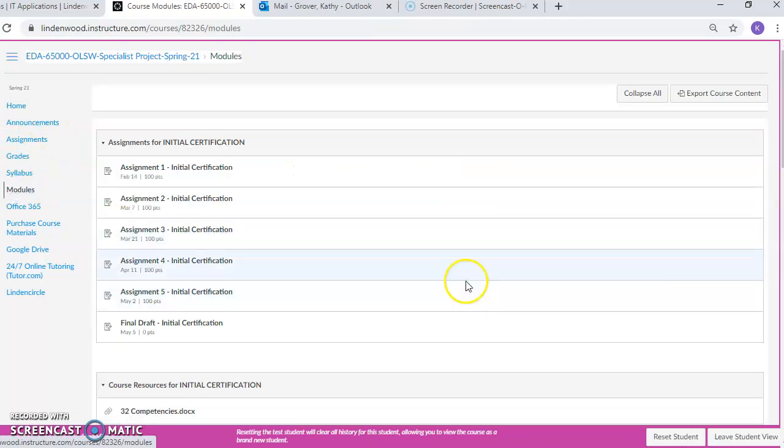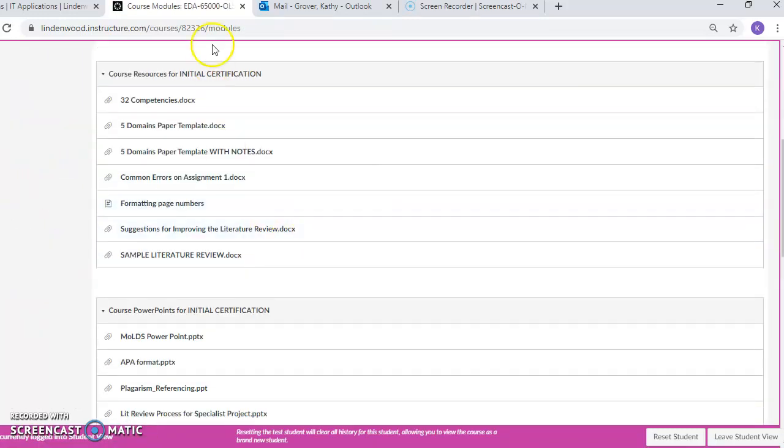So I'm going to go back to modules, and we were looking at these different resources that are available to help you. Some common errors that are made, how to format page numbers, suggestions to review or to improve the literature review. If you have some comments back from me about your literature review, sometimes these are common errors that are made. And then there's a sample of a literature review for you to see.